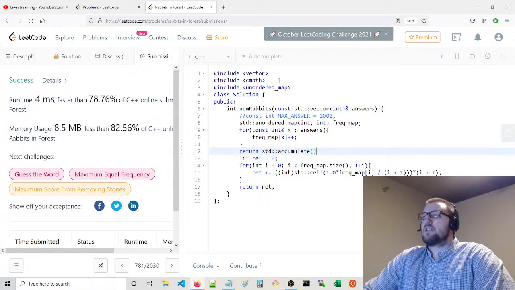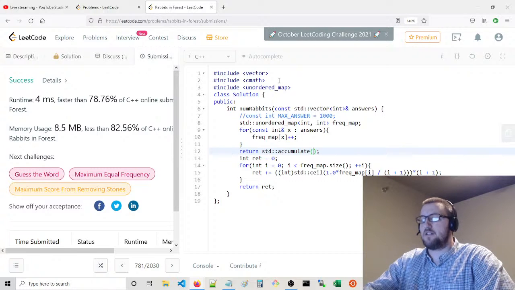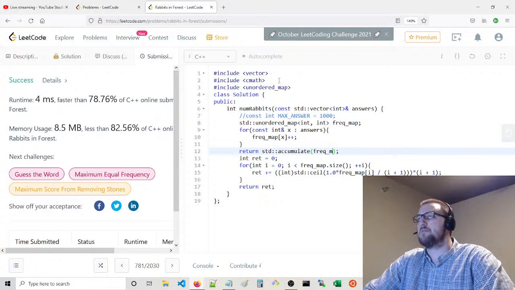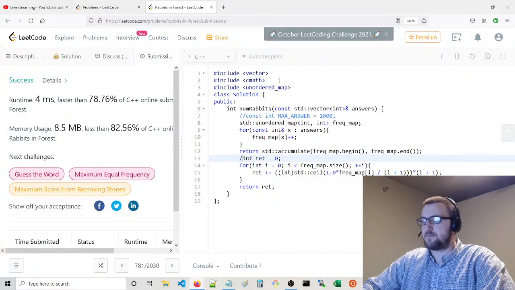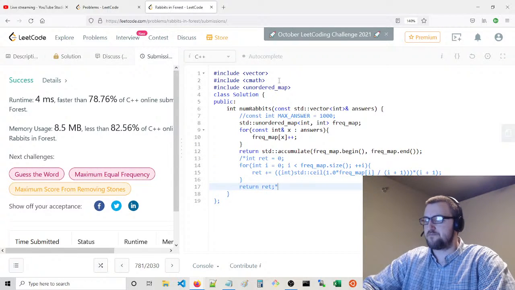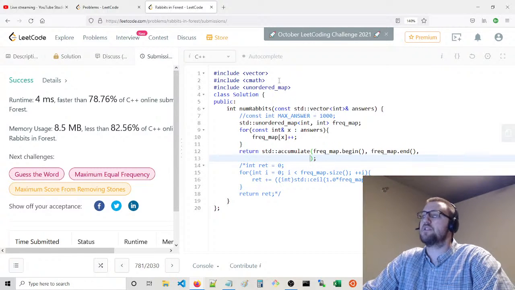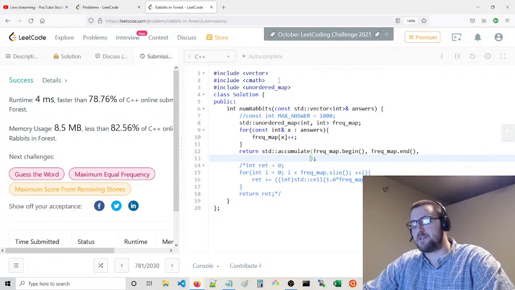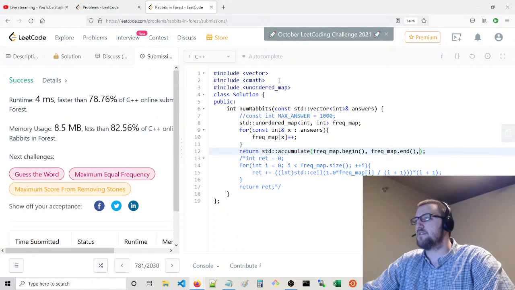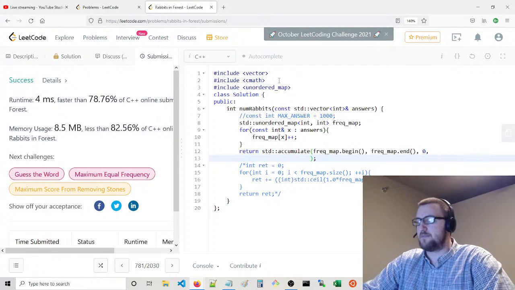And what this will look like is you have frequency map begin, frequency map end. The rest of this can just be commented out. And you're going to have two things. You have a Lambda expression for the binary operator, and you have the initial values. The initial value will be 0, and the Lambda expression, so I should put that here. And the Lambda expression will be as follows.